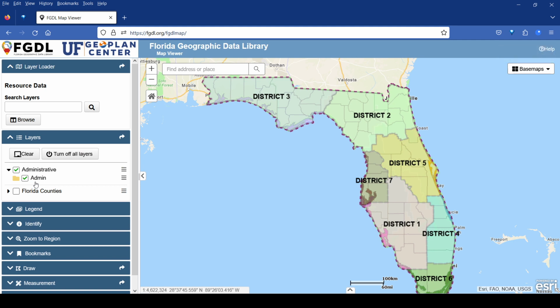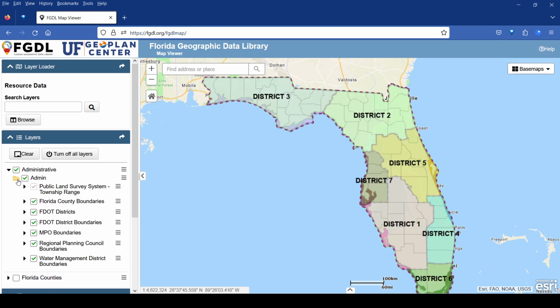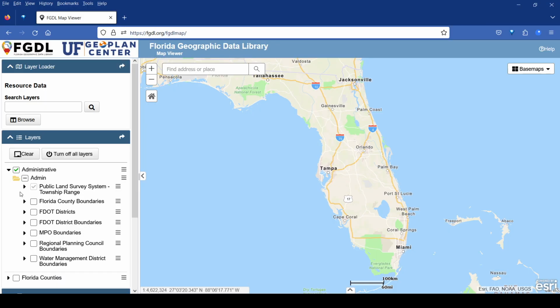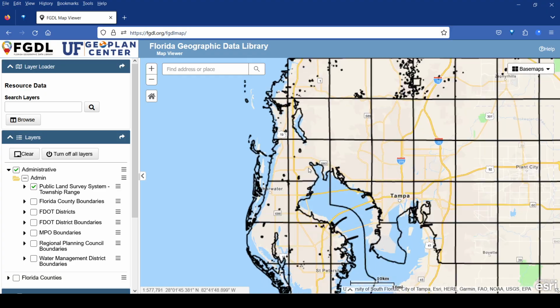Folders can toggle on the visibility of the entire folder's content. For example, if I turn off MPO Boundaries, but then click to turn on the Admin folder, MPO Boundaries are automatically turned back on. If the check mark next to a layer name is gray, this means that the layer is only visible at a closer map extent. Simply zoom in until the check mark appears green.